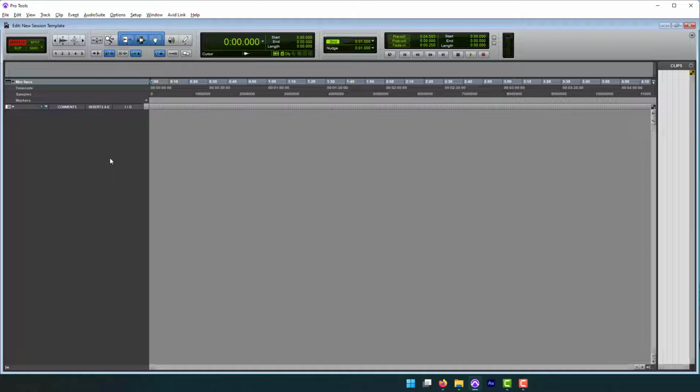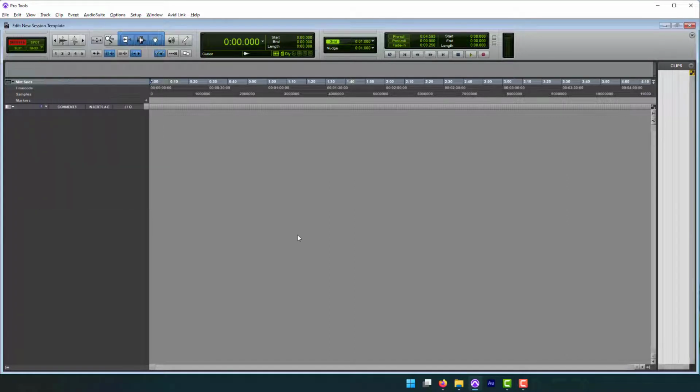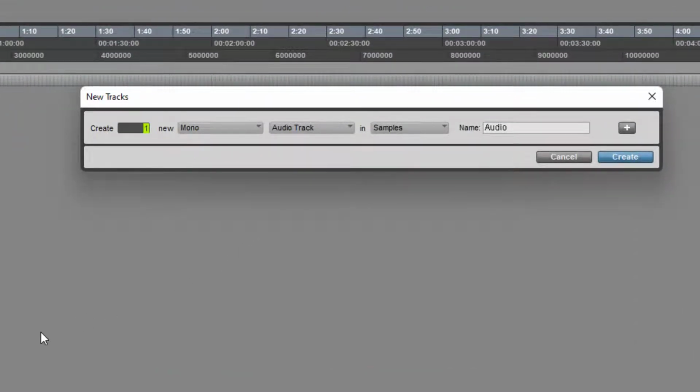The first thing we need to do is create some tracks. And so you can do that by coming up here to track and then new. Or I'm a big fan of learning the keyboard shortcuts, helps you work faster. So we're going to use the keyboard shortcut, Control-Shift-N. I think that's Command-Shift-N on Mac. And we're going to create some tracks here.